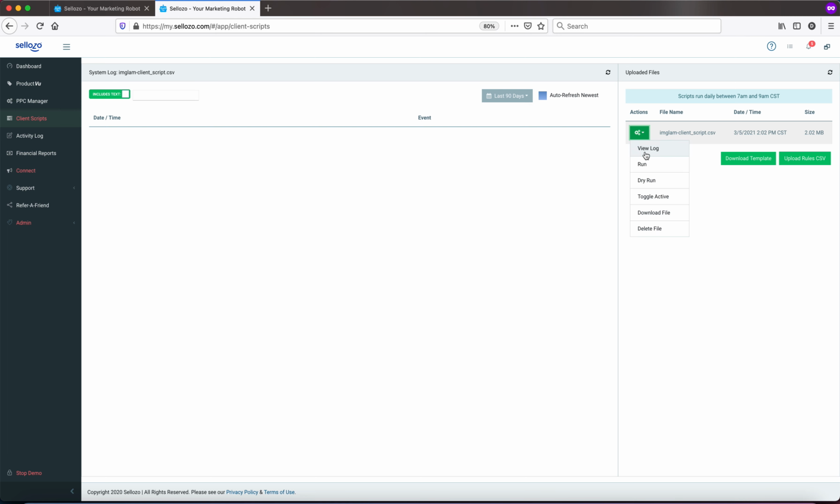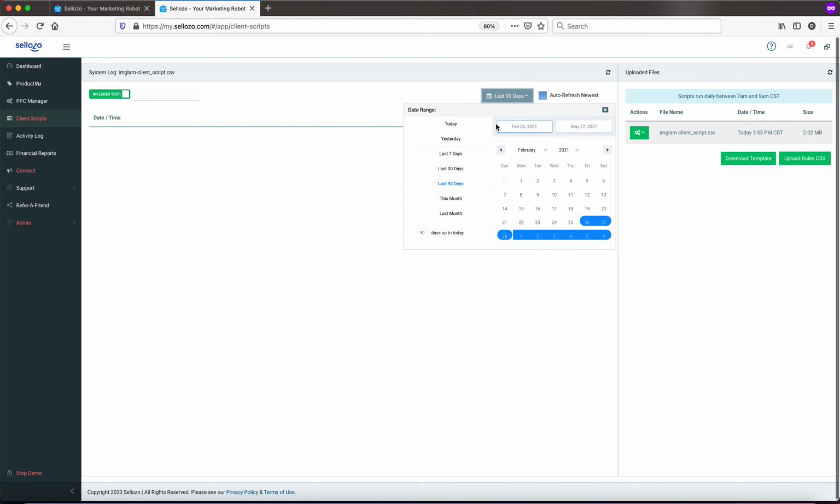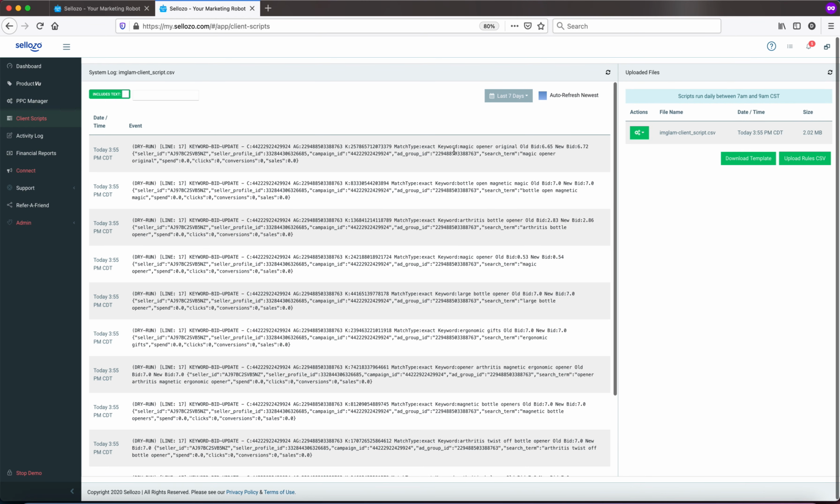On the right-hand side, there'll be a list of all of the scripts that you've written. You can view the log for each script, which shows everything that's been run from that script over time. You can run it manually, or you can do a dry run, which is what we're doing here. And a dry run just means it's going to execute all of these commands, but not actually persist them into Amazon. So it's not actually going to do anything. It's just going to show you what it would do.